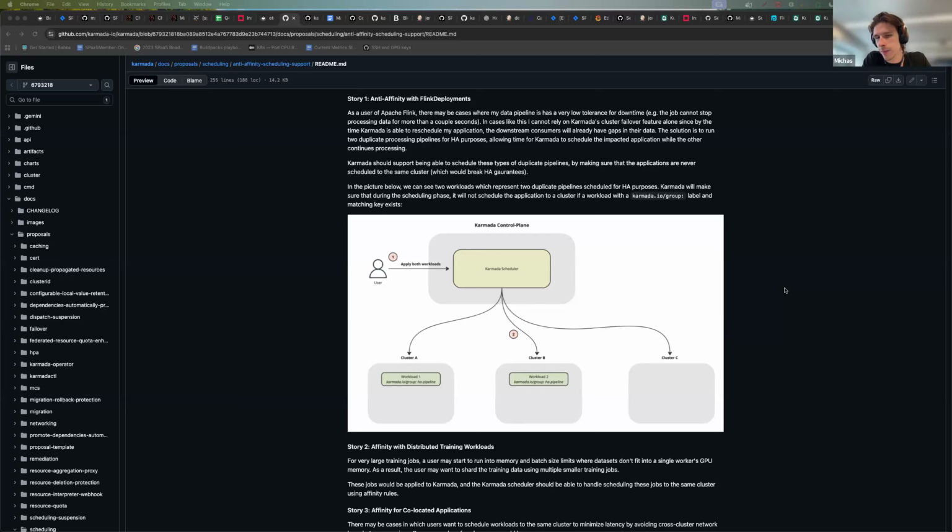No, anti-affinity will be used by all users. It's just important because the duplicate pipelines that I'm talking about lose all of their efficacy if they're scheduled to the same cluster, right? Because you need two duplicate pipelines running on two different clusters for the instant failover to work. If they're both on the same cluster, they both have to get rescheduled if the data center goes down, and then you're out of luck. You have to wait for those applications to come back up, right? Okay, I get it.